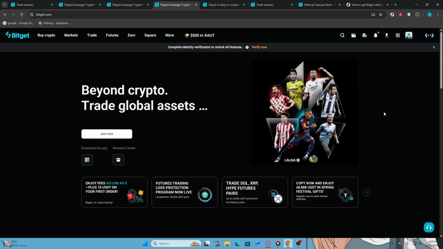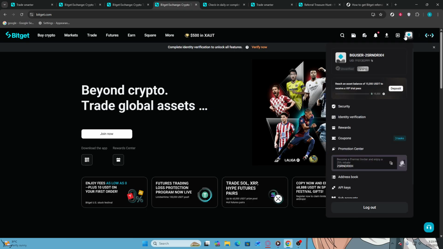Ensure you are using a reliable internet connection, as a slow connection may affect your experience. Once the homepage loads, look for the option labeled Beyond Crypto and click on it to proceed. Next, locate and click on your profile icon, which is usually found in the upper right corner of the screen. This action will direct you to your account settings.